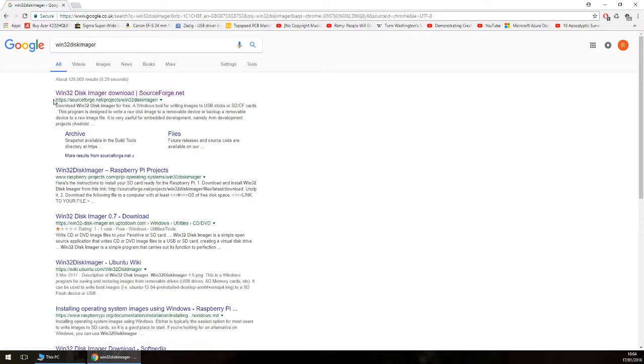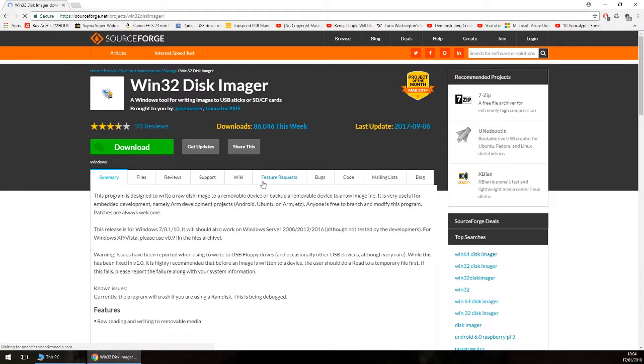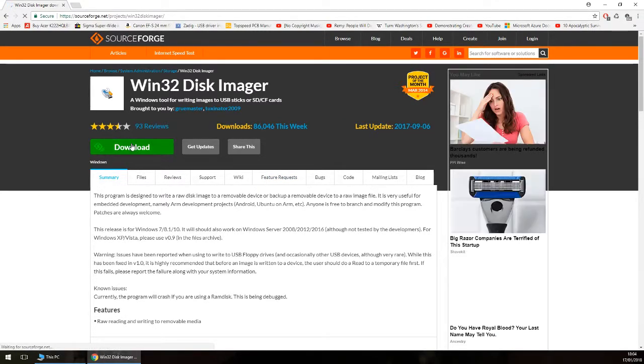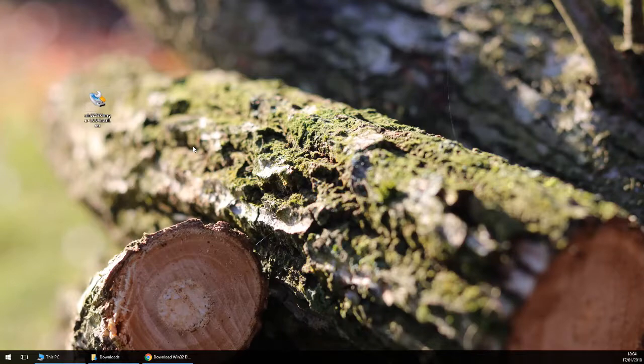What this does is it allows us to take an image file and flash it to an SD card. So we'll go onto SourceForge. Once it loads, we will go ahead and click download. Once it's downloaded, we can run the installer by simply double clicking the downloaded file, and then it will take us through various options.